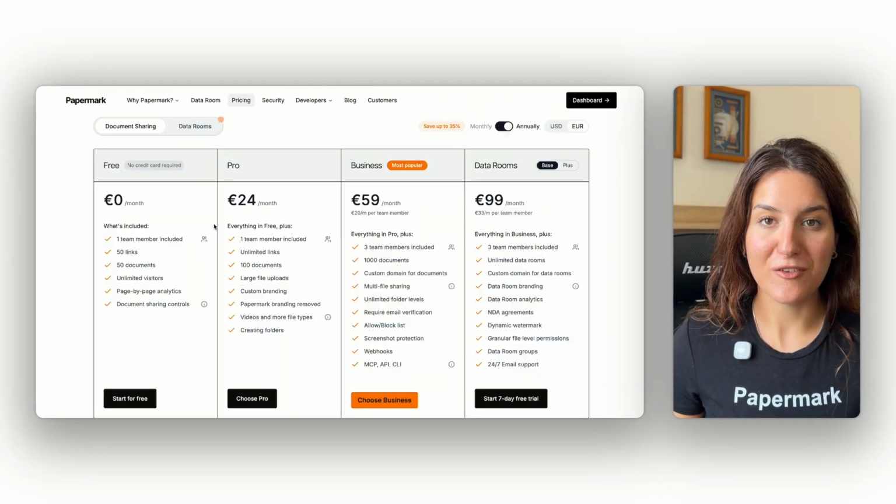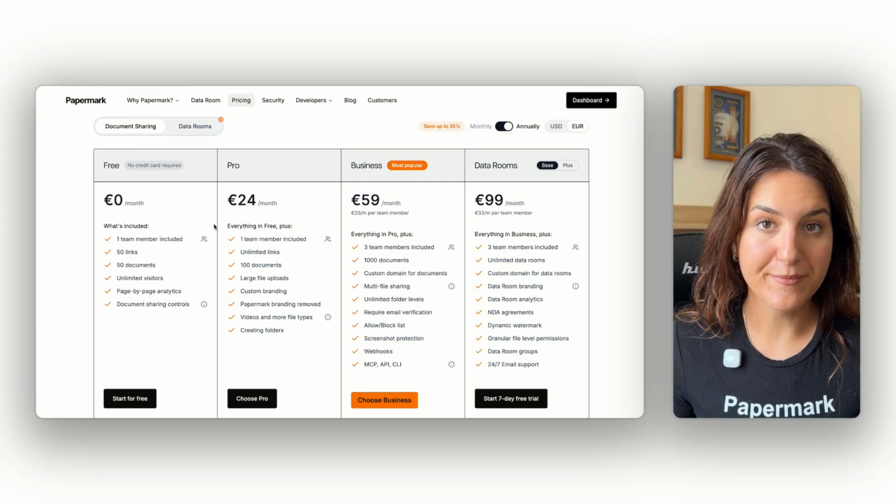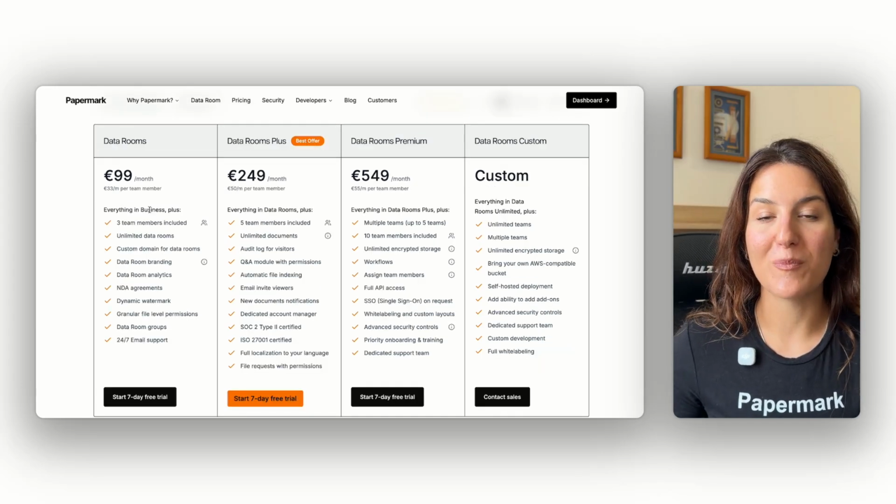As for pricing, everything is totally transparent. For document sharing, you have a free plan. And data room plans start from 99 euros per month with a free trial.